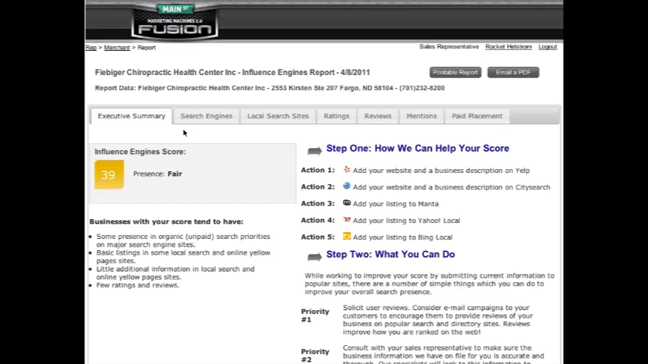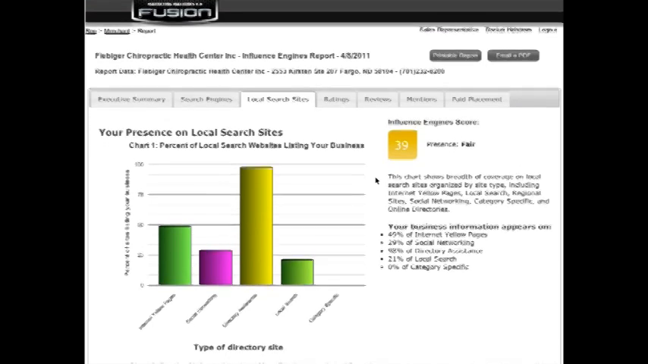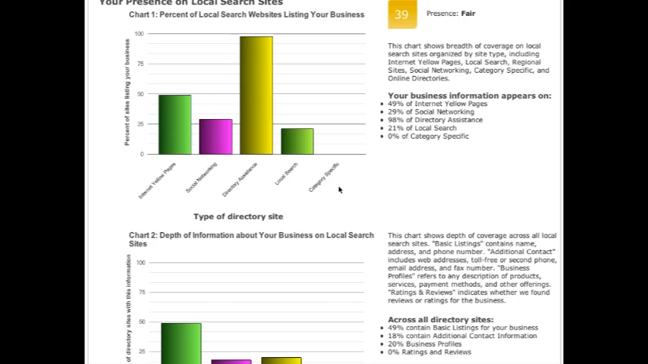So instead of talking about the search engines as the next thing, what we want to do is bypass that and go directly to the local search sites. The reason we want to do that is that it's a little bit easier to cut to the chase and give them a quick snapshot of where they're missing opportunities online. The first graph here shows the different types of local search sites that are out there and where they're doing well and where they're not doing well.